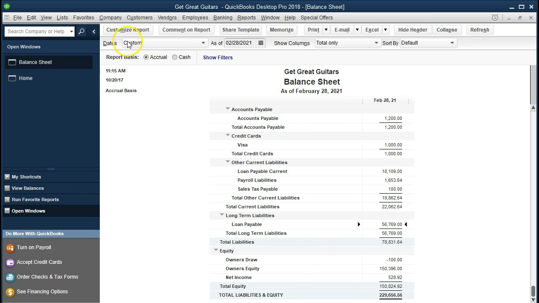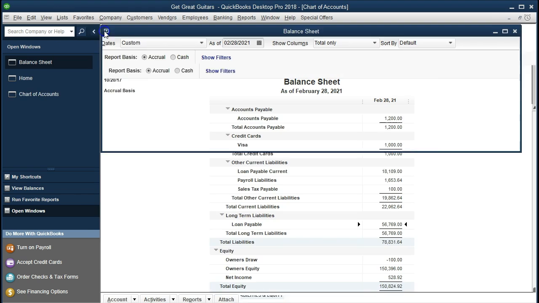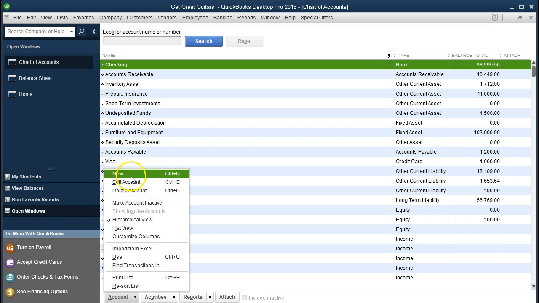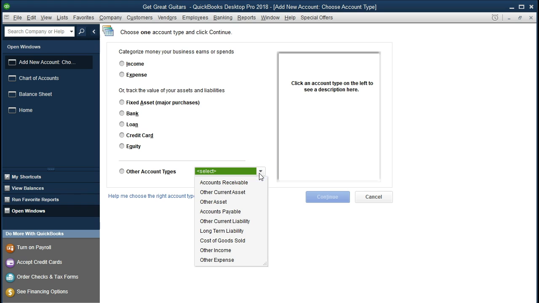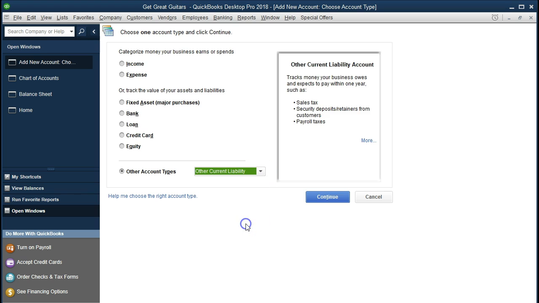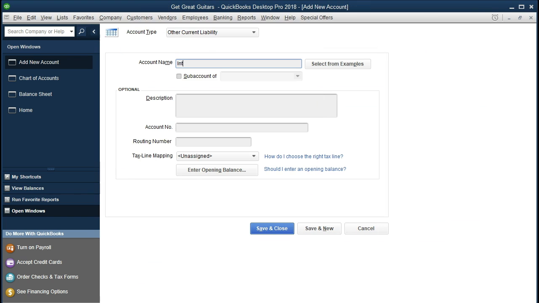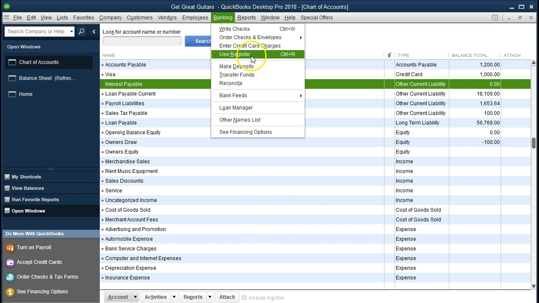So in order to use this method, we first need to create an account for the interest payable. To do that, we're going to go to Lists, then Chart of Accounts, and then at the bottom, we're going to go to Account and create a new account. It's going to be an Other Current Liability. So we're going to select Other Current Liability over here, and we will then continue. And we're going to name it Interest Payable. That's all we're going to need within this data field. So we'll say Save and Close. And then we can go back to Banking, Use Register.